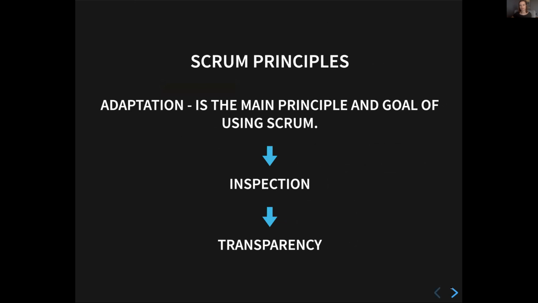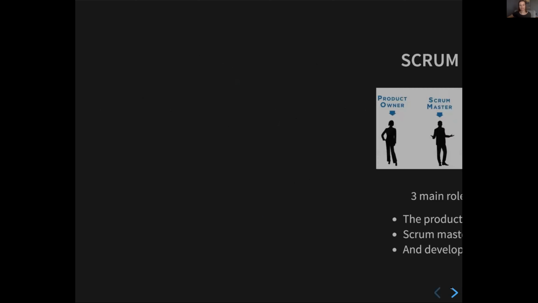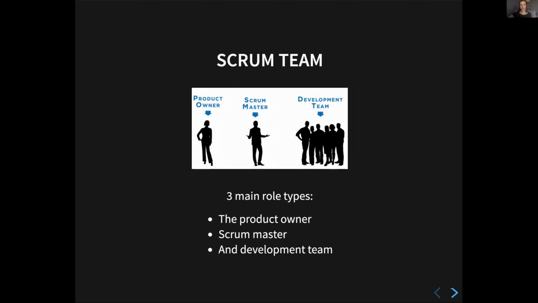Scrum is focused on this adaptation, and in order for this to happen, inspection is used. Inspection is more about some events that are commonly performed. We will talk about them a bit later. And the transparency principle is about the whole work being transparent to each member of the team. So more about the team: it consists of a product owner, Scrum Master, and development team.